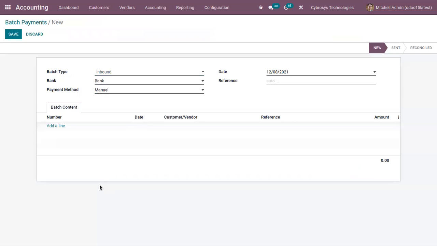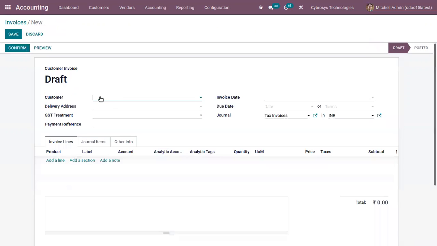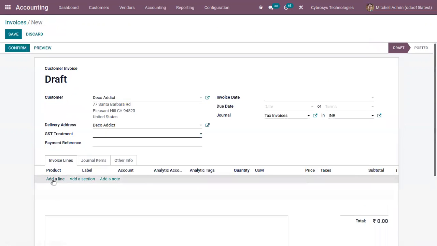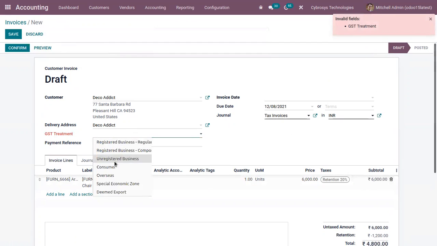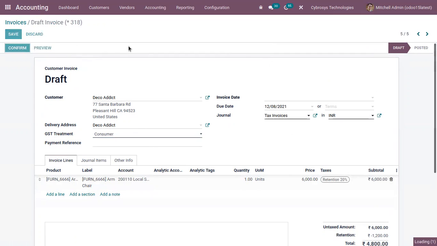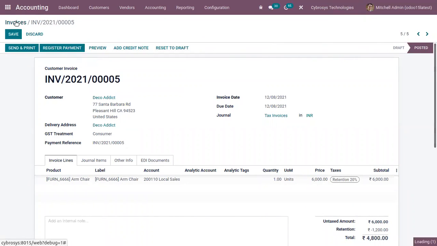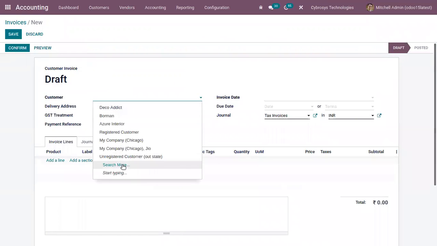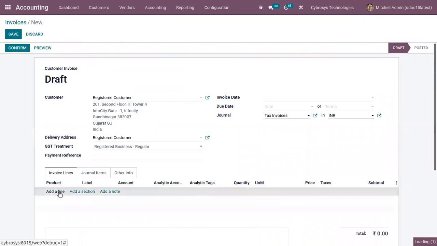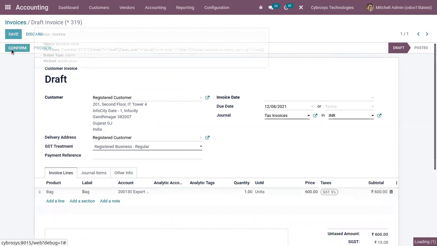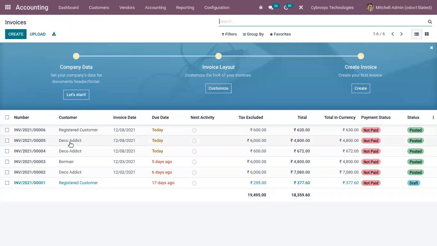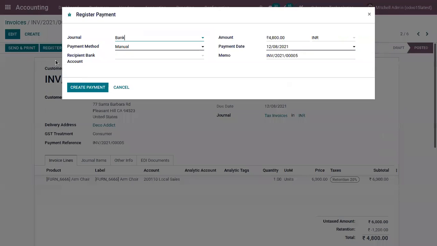So you can see we have no records. So let me create a customer invoice. Confirm the invoice and create another invoice. So we have created two invoices. Now let's register the payment.